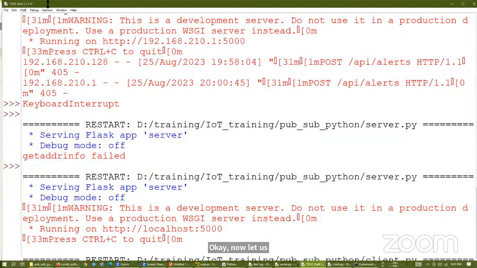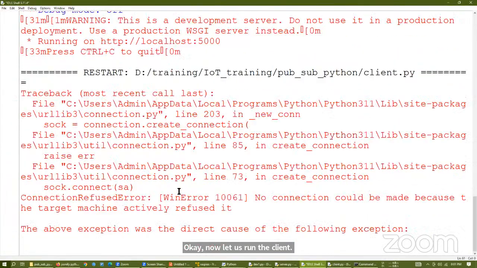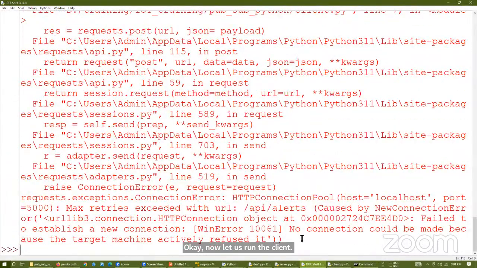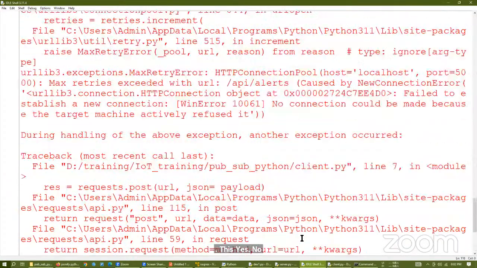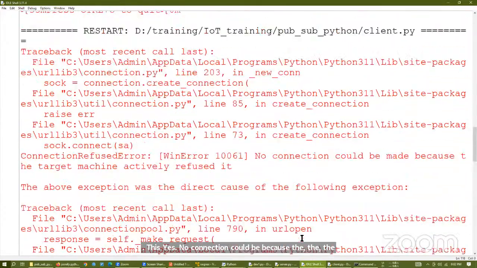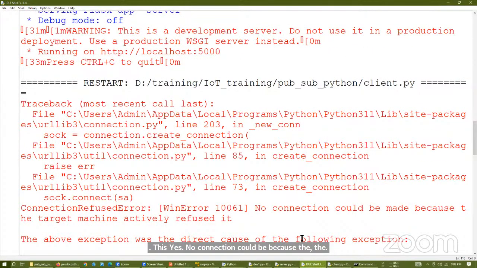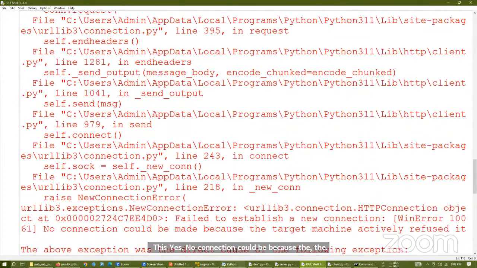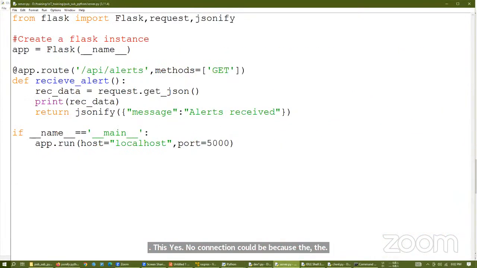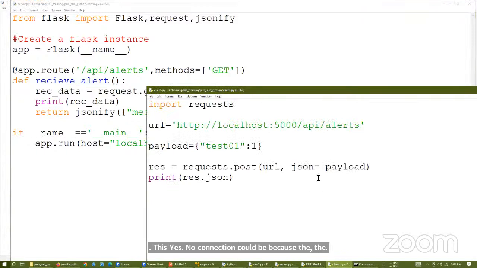So what is this? It's coming as no connection could be made because the target machine actively refused it. Why? In the server code we have localhost 500. Here we have localhost API alerts. Yeah, this should work fine. Some other issue.